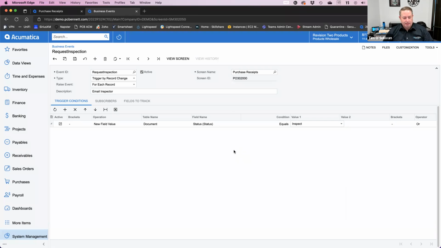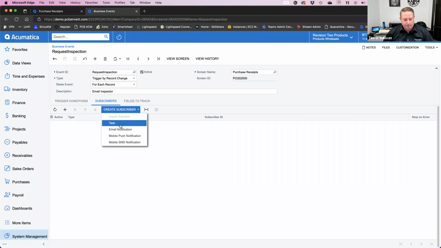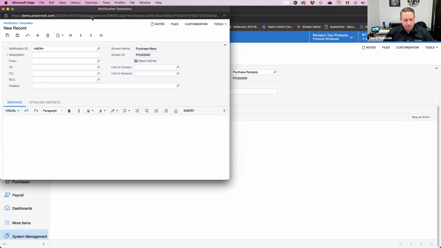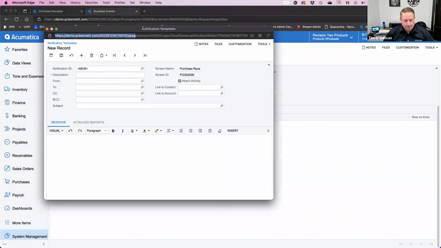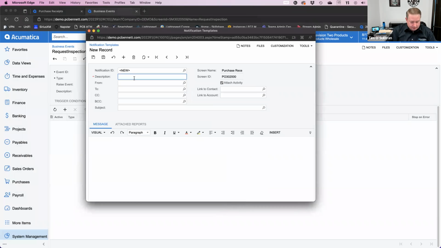And the way that I get to that email piece is I go to subscribers. So I'm going to save this, and then I'm going to go to subscribers, and I'm going to create a subscriber for an email notification. So you can see I can create a task, I can create email notifications, I can do push, mobile push or mobile SMS. So I want to do an email. It's going to open up a new screen. And I'm going to call this inspector email. And I'm going to have it send out from my admin account. And I'm just going to have it go to my email.